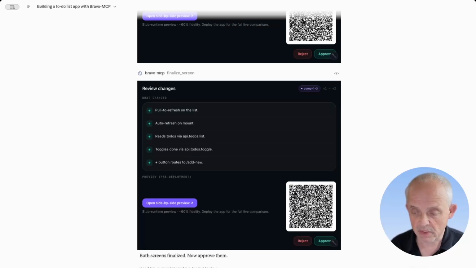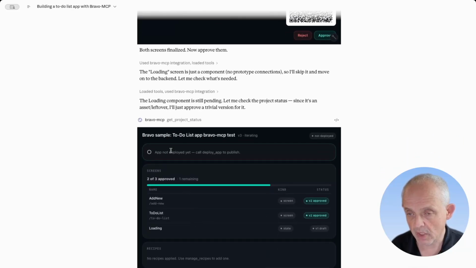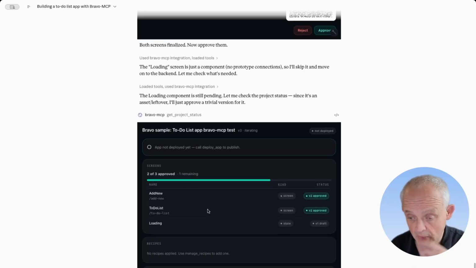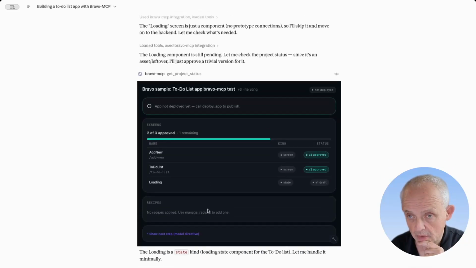The great thing about this is we can pretty much leave it running. It will run through, do all the screens, all the components, and then build it. So here, this is the status of the different screens. And let me just see.